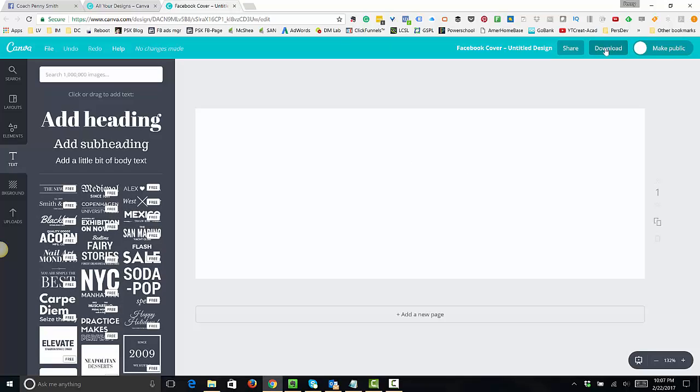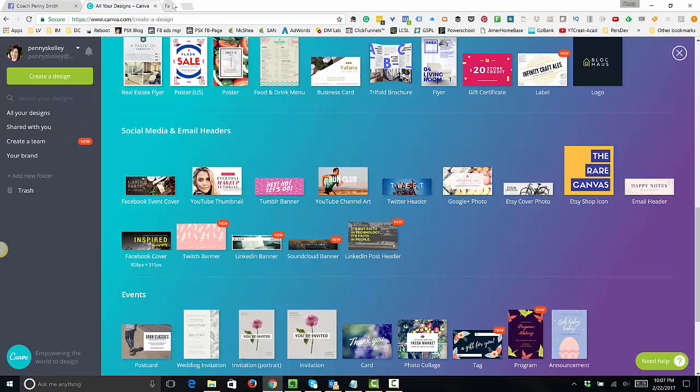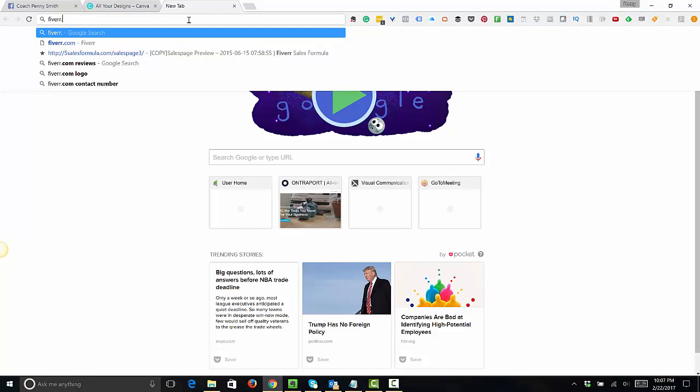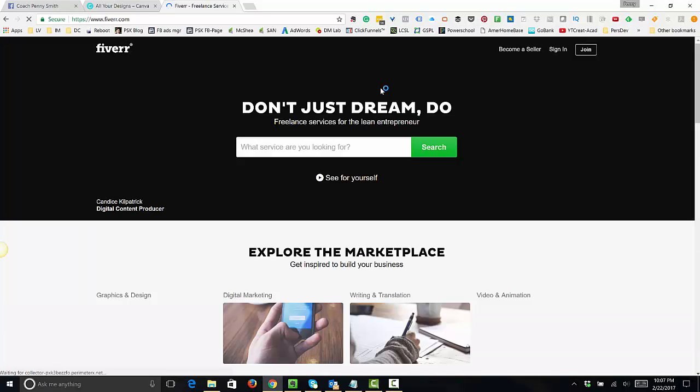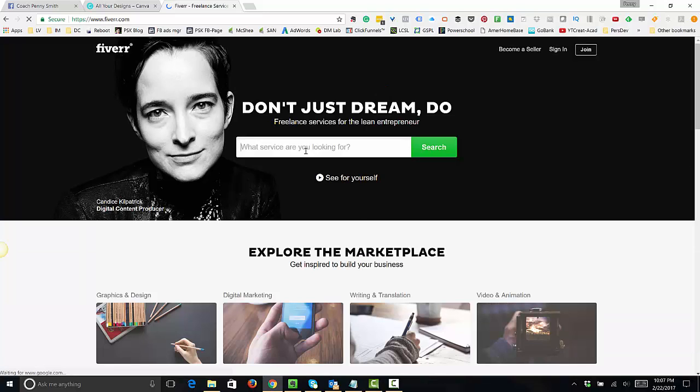If you use paid elements, each element is $1. And then you have 24 hours to download it. So that's something that you can look into using on Canva. It's very affordable to make images there. Most of what you have access to is free. There's also a site called Fiverr, Fiverr.com. And on Fiverr, you can find people who do graphic services for you.